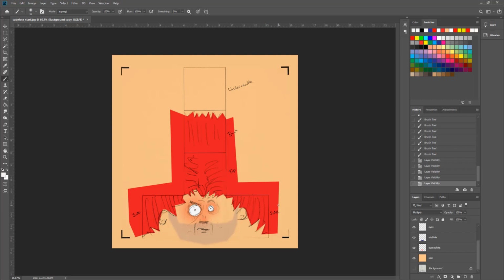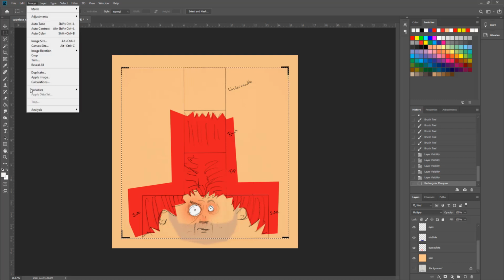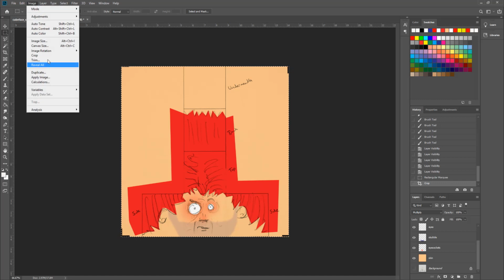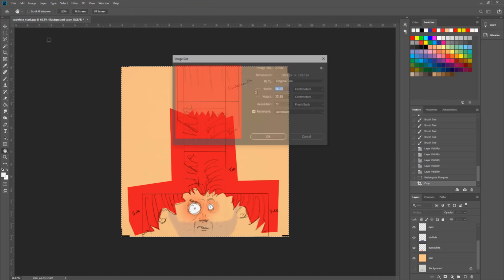And we want to crop it as well. So let me just bring up the marquee tool, this one here, and I'm just going to drag a selection box from here to those crop marks that I've put on like that. And then I'm just going to go Image and Crop. I'm then going to go Image and Image Size.